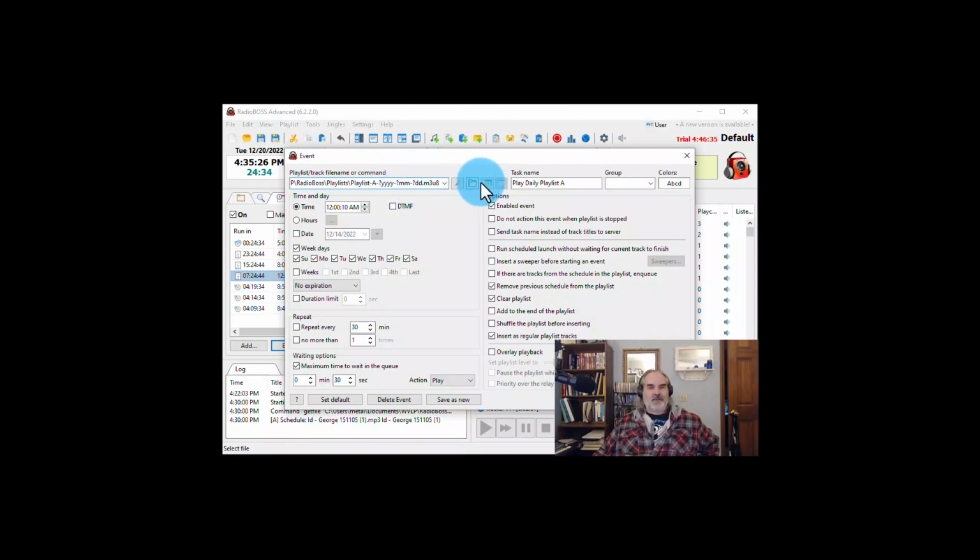I've given this event a clever name, Play Daily Playlist A. Again, it triggers just after midnight every day of the week. Nothing gets repeated. What's the maximum time to wait in the queue? I'll give it 30 seconds in case maybe the station ID still happens to be playing or something. But otherwise it'll play right away. Enabled event to make sure that it actually runs. Remove the previous schedule from the playlist because it's done, get it out of here.